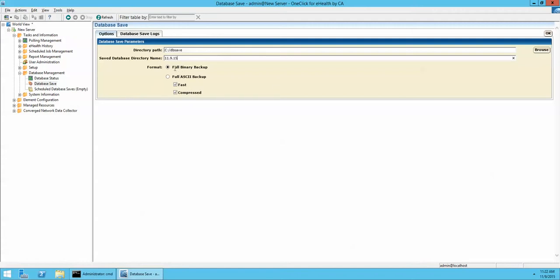And then you have your choices. Full binary we talked about, and if there was a full binary already available, it would give you the option of an incremental, but because there's not a full binary, you can't do an incremental at this point. And then the full ASCII. When you select the full ASCII, there are two arguments, fast and compressed. And those are old arguments which are no longer needed to be used because they're called by default with nhsavedb these days. So if we were to run that, again, it would do the same thing as the command line. It would save the database in a full ASCII in the C db save.